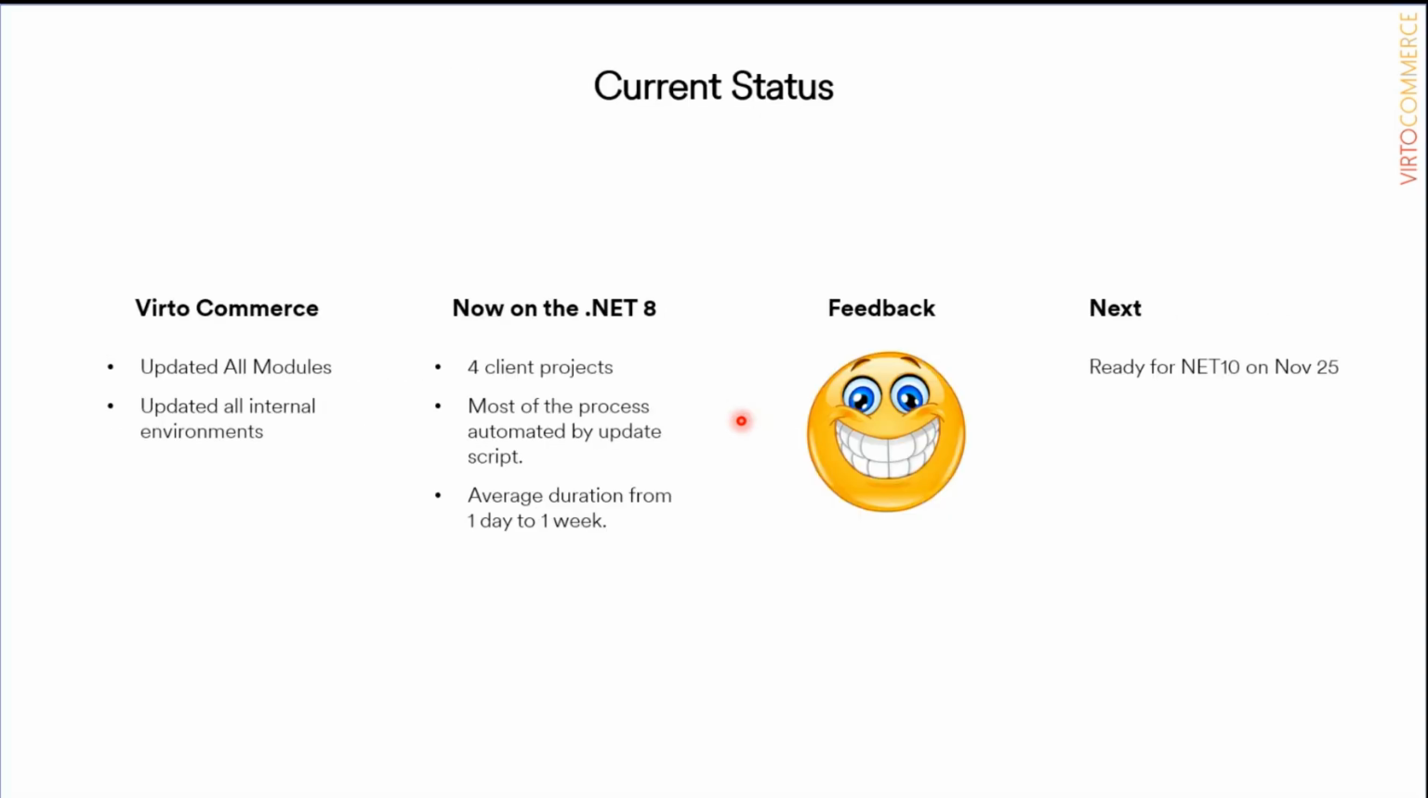Anyway, here's the current status of the update path and what we have. In Virto Commerce, we updated all modules in 2 days using these utilities. We updated all environments. Our stable release passed all regression tests, load tests, and etc. So we guarantee the quality of the stable 7 and stable 8 releases. Both releases don't have any regressions or errors, as we try to eliminate them.